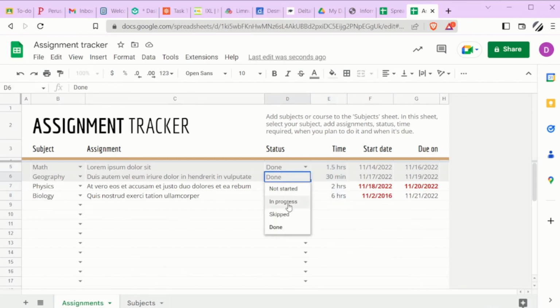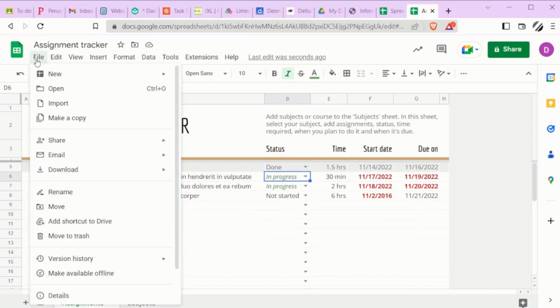We can even see that the whole formatting changes according to the status that we give it. So that's how we start a new file from a template. We go File, New, and pick it from a template.